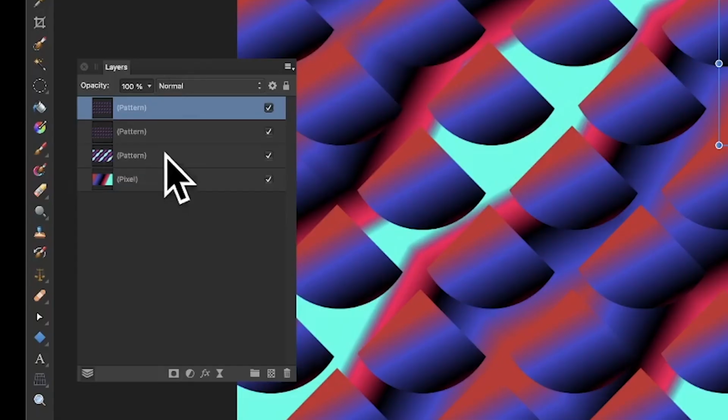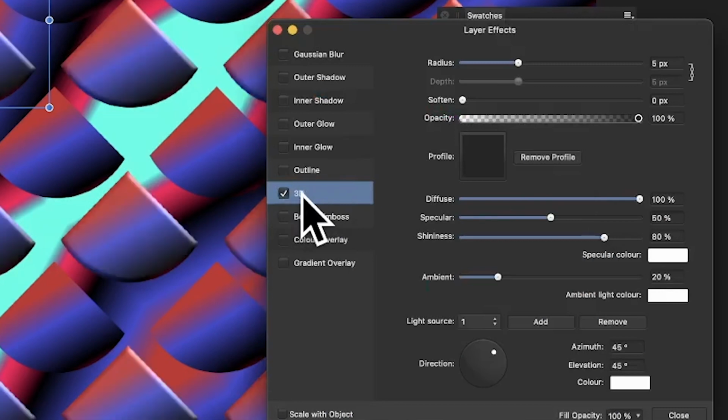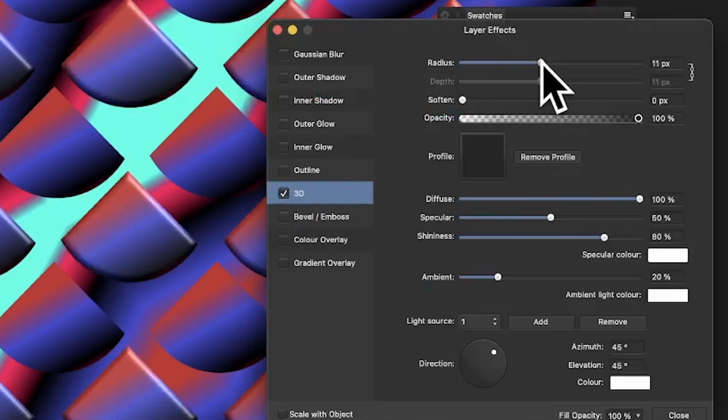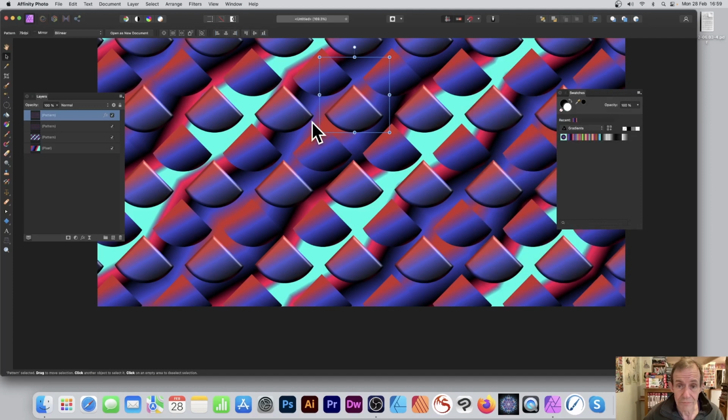Also, I can go over here with the Layers panel, go to the Effects, maybe go for 3D, just give it a bit of depth as well, and click Close. And there you have it, a very interesting gradient design using selection and pattern layers.